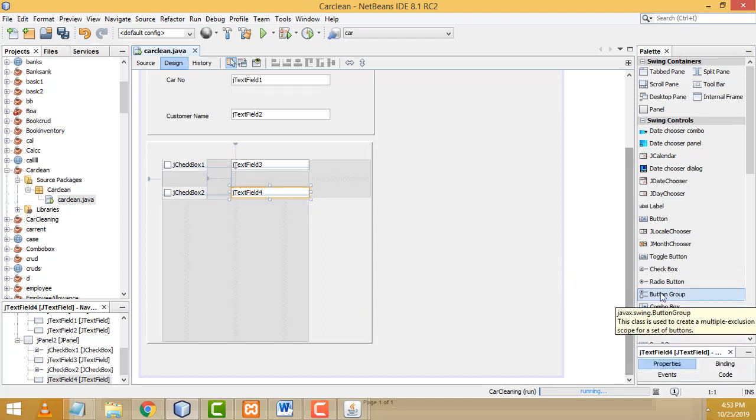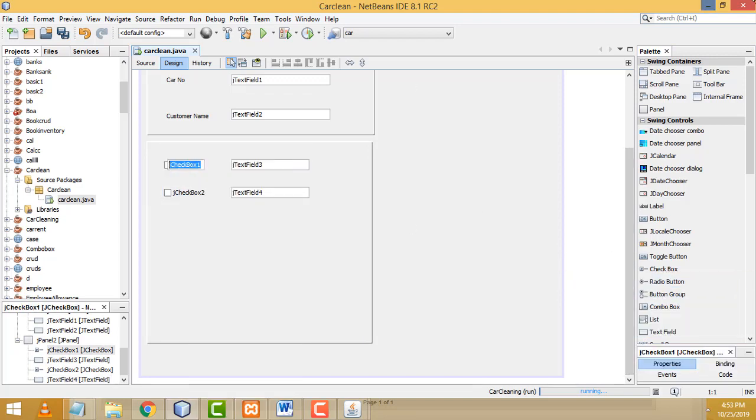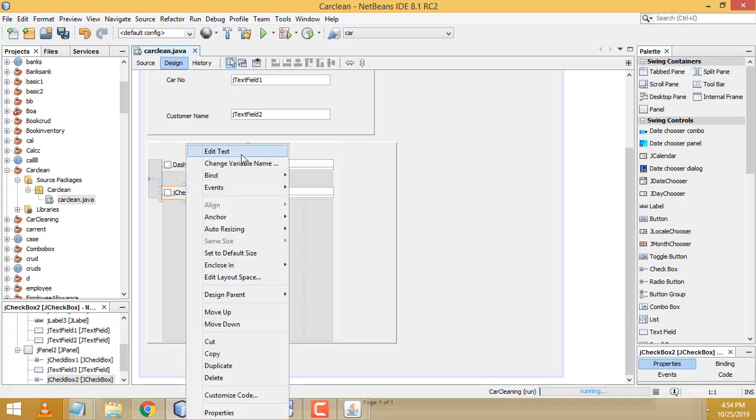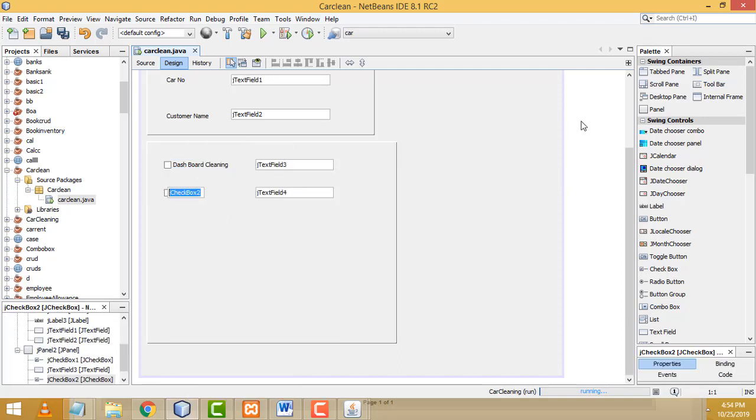Right. This one we have to change the name, as we have to give a dash. Dashboard cleaning. Right. After that, this one you have to change it as, you have to write up, cleaning.